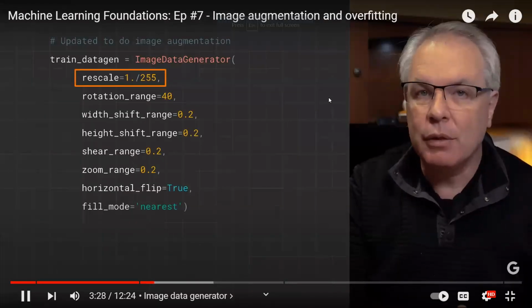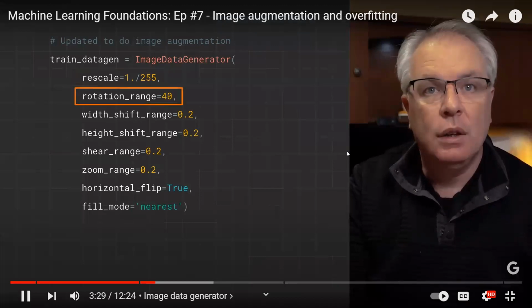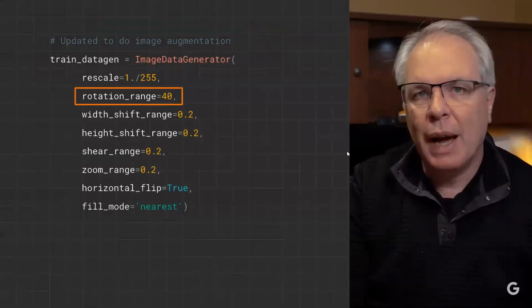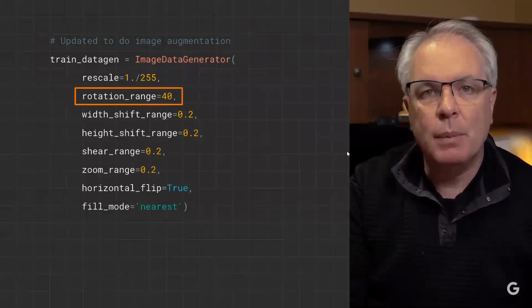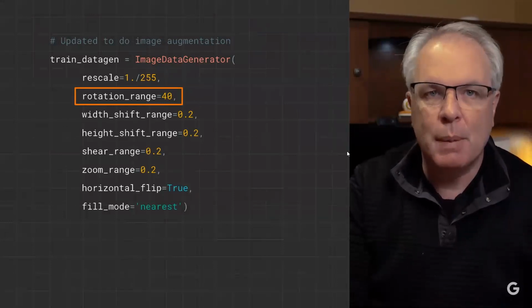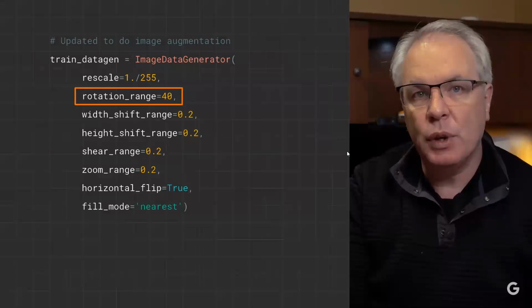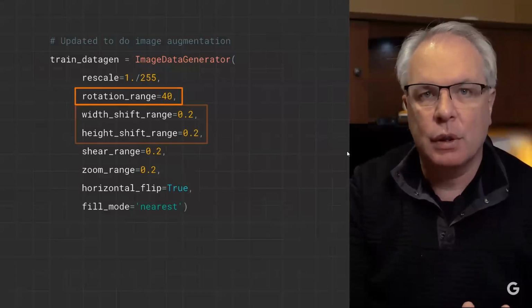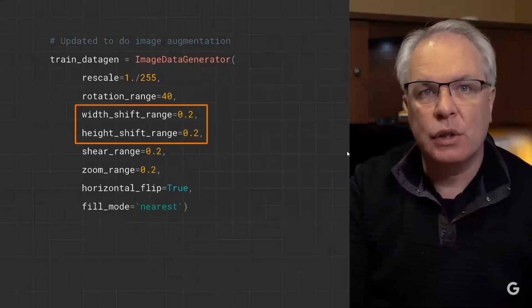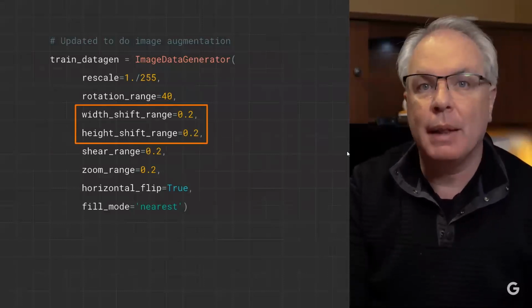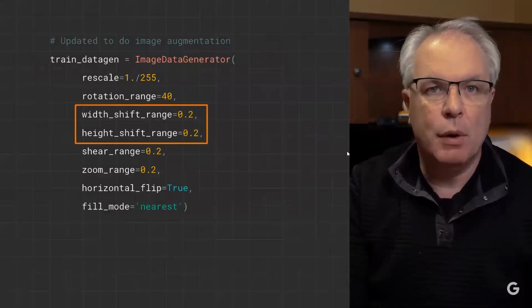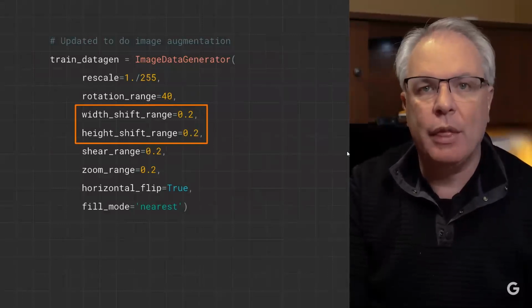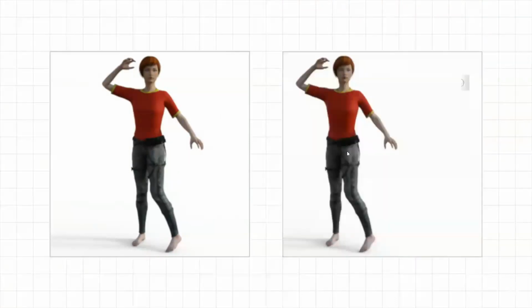That's the rescale one that you've already seen. You've already seen rotation range. This will randomly rotate each image by up to the parameterized amount plus or minus. So here you can see it's 40 degrees, so the image will be rotated left or right by that amount. Width and height shift range will move your image around in the frame by that amount. So here it can be moved by up to 20% in width or height, which can give an effect like this, where the image is width shifted and the subject moves to the left.